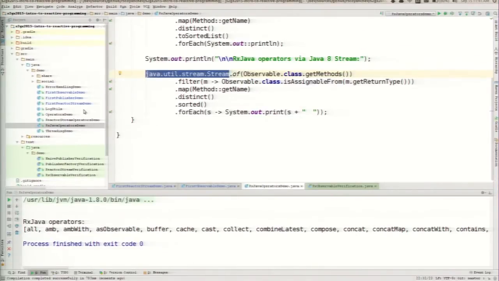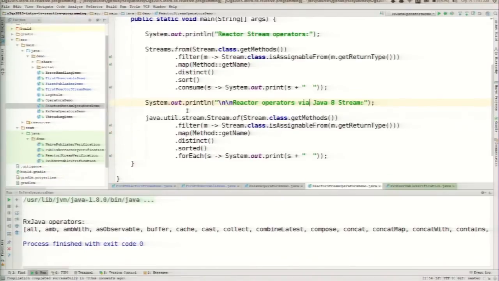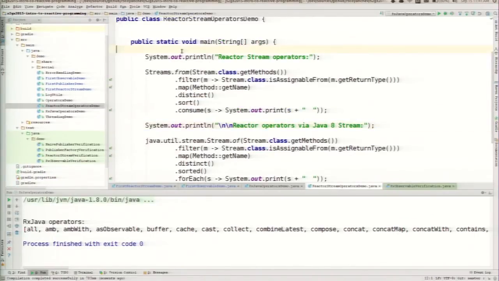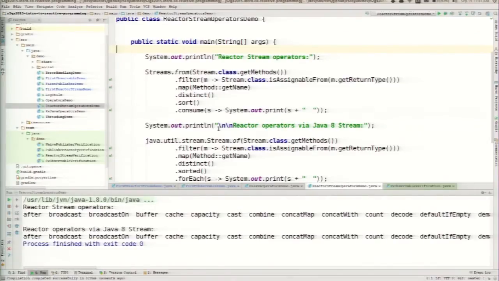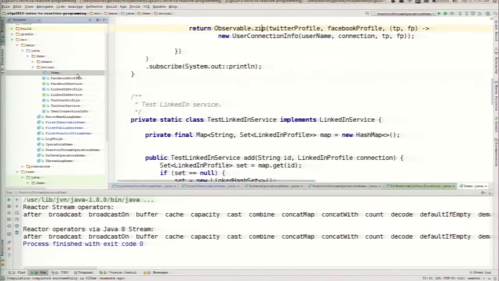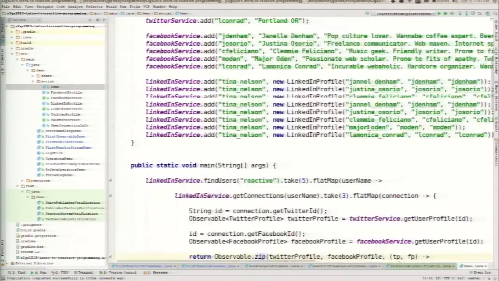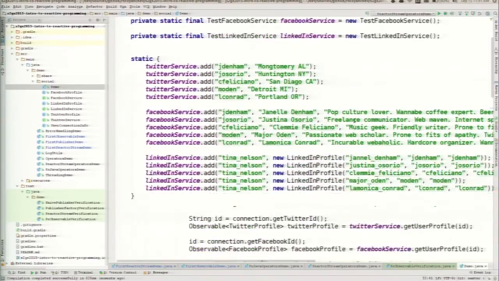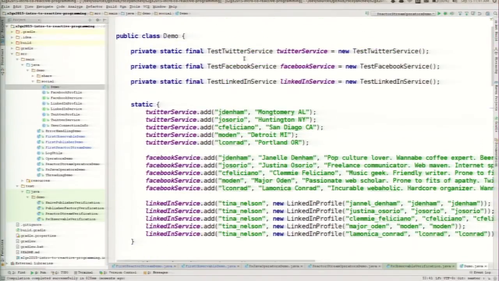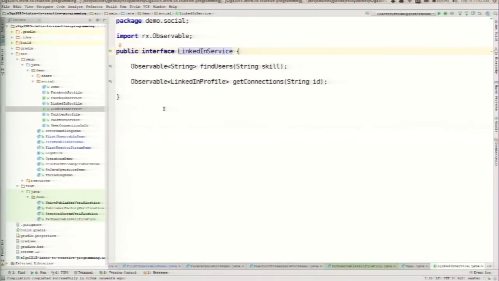Stream. And there's a similar demo for Reactor Stream, so you can see that as well. Now, for the second part, we actually have a demo with something that you might see more like an application, which basically we have a Twitter, we have a LinkedIn service, which finds some users, kind of like Spring Social.